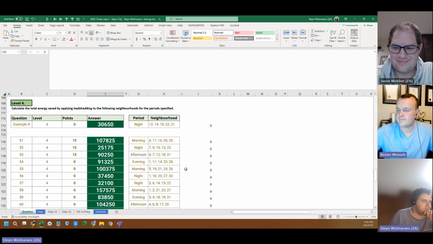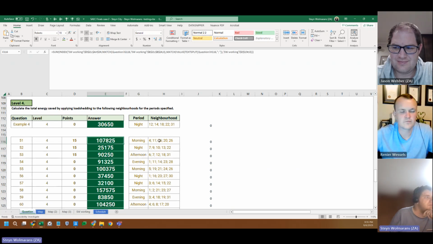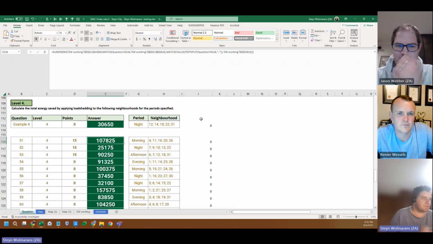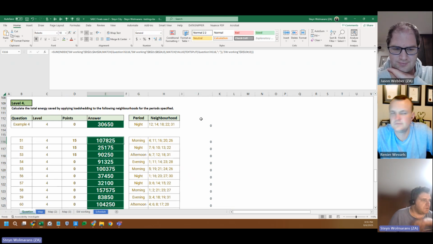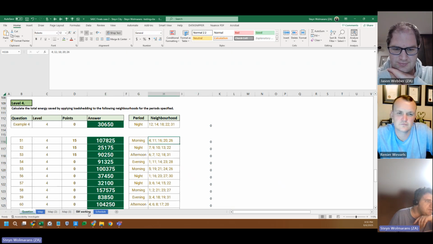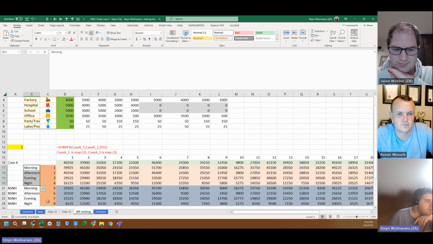Okay. So you want to cover level 4? Yes. In level 4, it was basically the same, but for my neighborhood, I just did a text split. So instead of just finding one neighborhood and summing it in my index, I did a text split so that it summed all of the values from this table. It will find the morning, and then it will find the neighborhoods I added, and then add them together and give me my total.